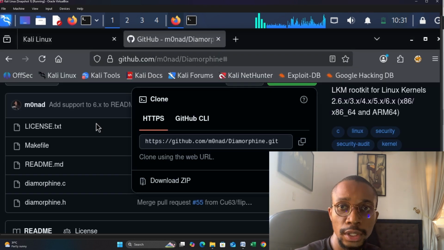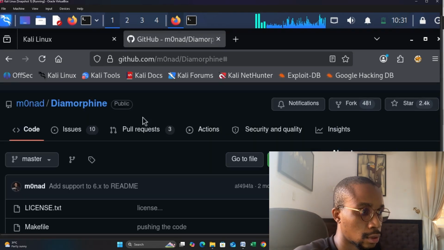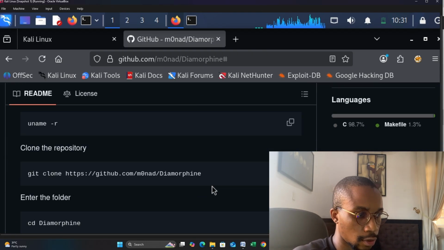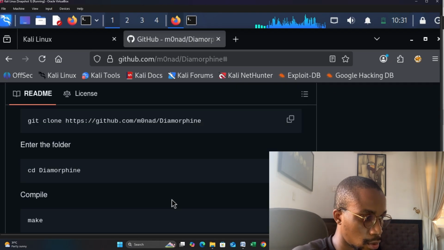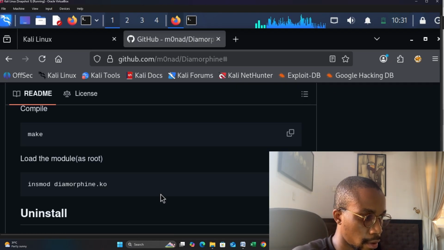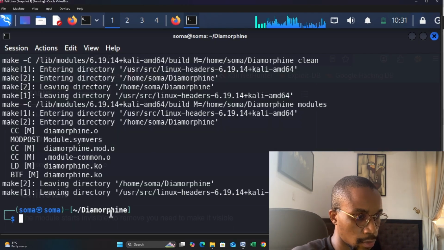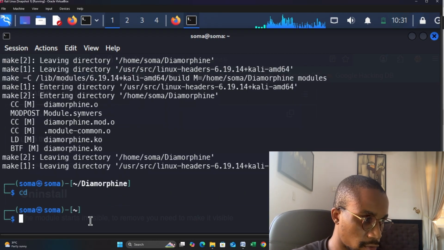The next step is to load Diamorphine into the kernel. You can see how to load it in here. This is what's called the repository, it's all within GitHub. Load the module. So this is how to load the module. But first of all, we're going to see the modules that we have.